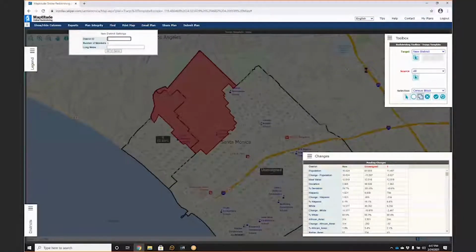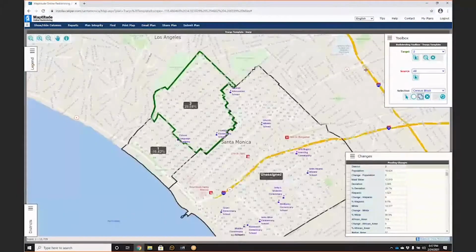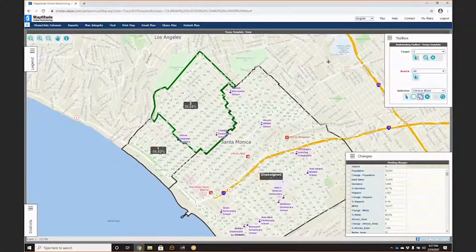So I'm going to go ahead and create my second district. Again, pretty unbalanced. And it's a good thing I'm not providing you a demonstration on how to draw balanced districts, but we're just looking at these tools. And that's really what we're getting at. So we've created 2 districts so far.